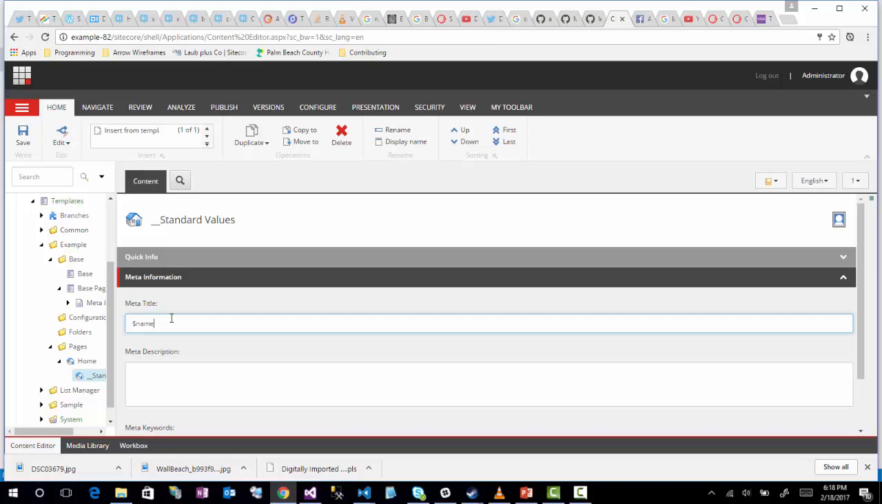So this is kind of a bad example, but if you had an article and you put the meta title $name in for the article template, or article standard values template, and then you start creating articles and you gave it the name of, this is a blog article. Then when you open up the item, the meta title would contain this is a blog article instead of $name, if that makes sense. So that's just something to keep in mind.